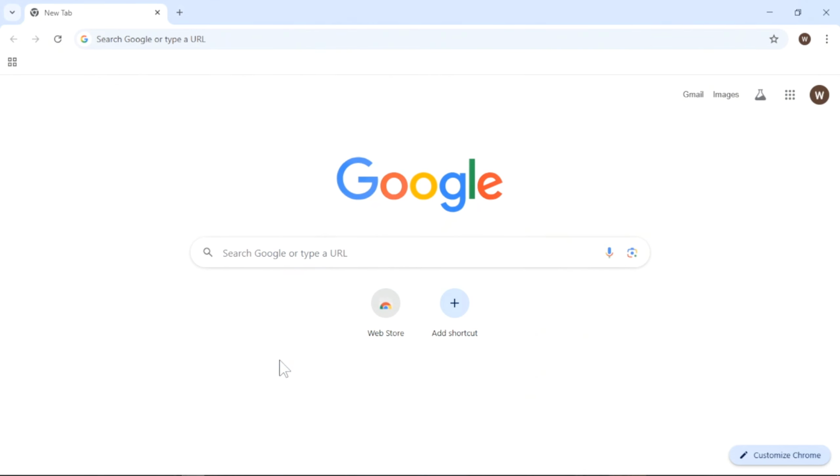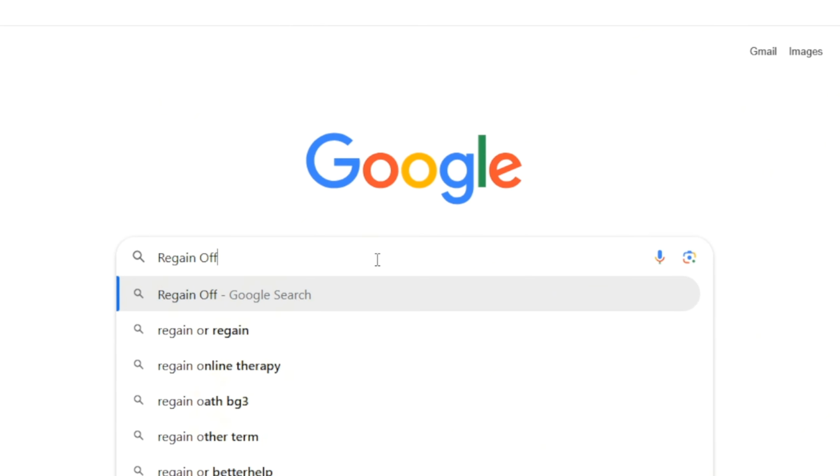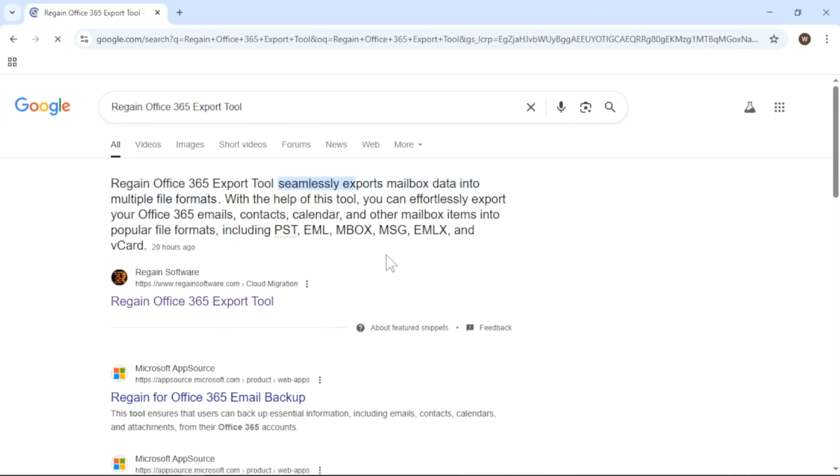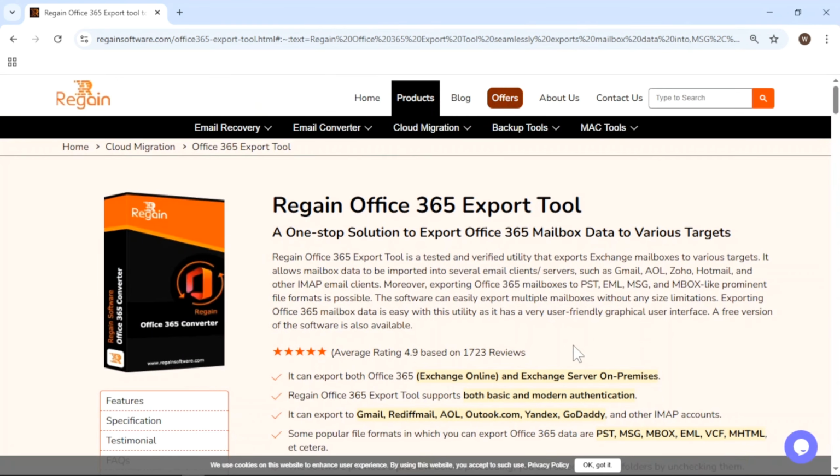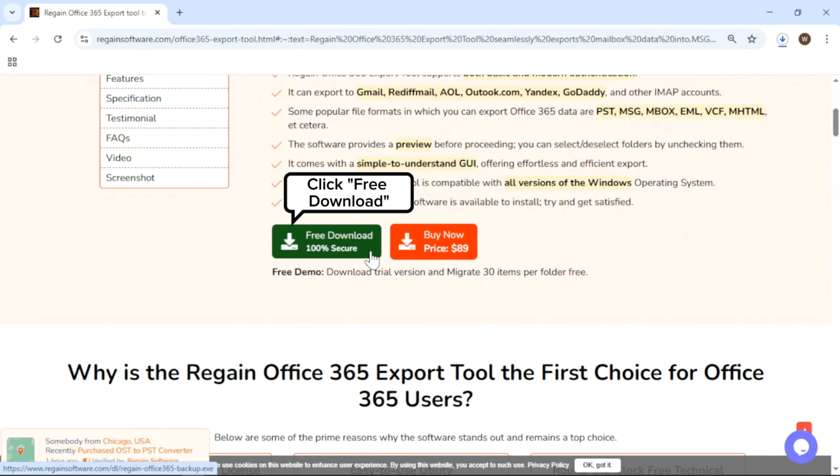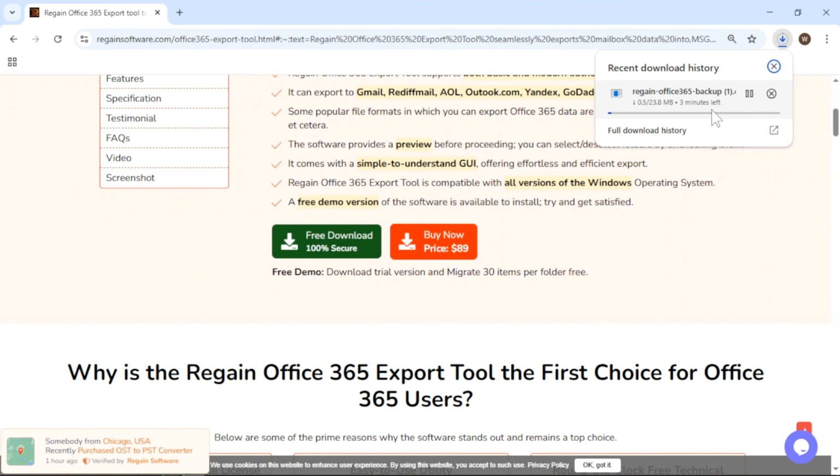You can easily download this software from our official website. Just go to Google and search for Regain Office 365 Export Tool. On Google search, open this website. This is our official website. From here you can buy our software or try out the free trial. To download the free trial of this software, simply click on the free download button.